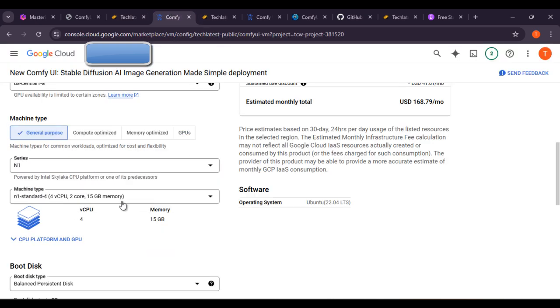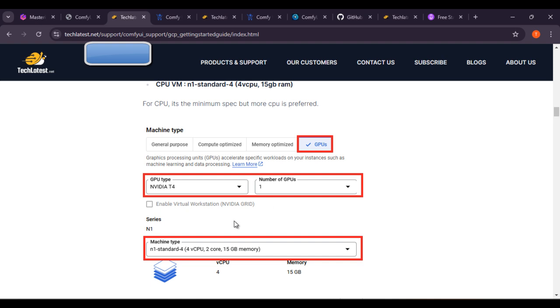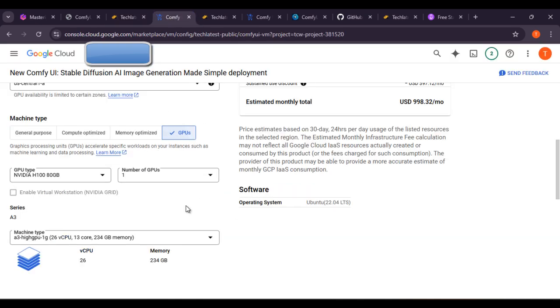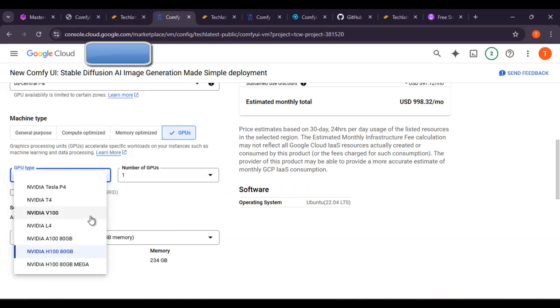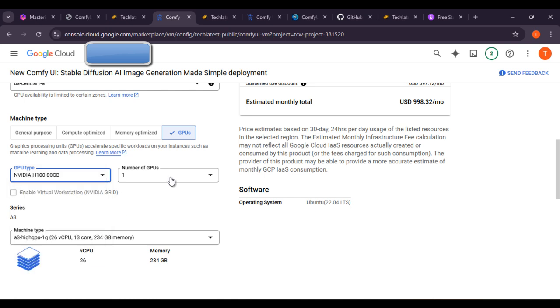Okay, so for machine type, you have to select more memory and more CPUs. Okay, then if you opt for GPU instance, you have to select any GPU like nvidia h100 and nvidia l4 and any other one. Then you can select number of GPUs, like in which quantity you want, like 2, 3, 4, 5, 6, 8.